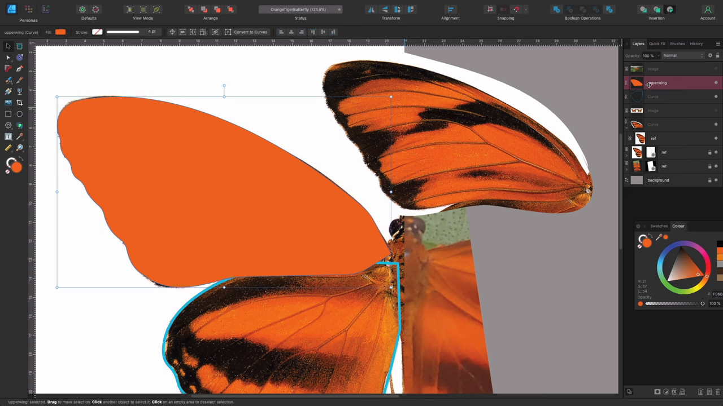Now we're going to select everything, the body and the wing. We're going to group it. Okay, that's it. And we are going to make a copy of it. We have it here. And now we're going to mirror it like so. And pressing shift, we move it to the side like so. And as you can see, we have a butterfly, more or less, there.